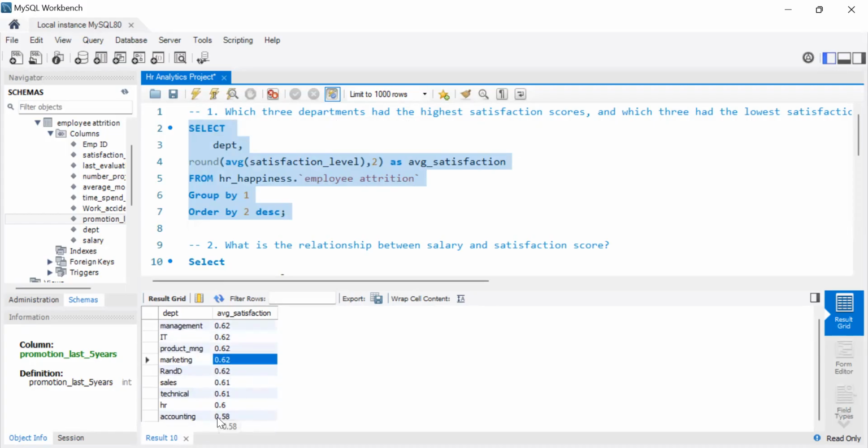But if accounting was way lower than everyone, this would be a good starting point for you as HR. So you're the data analyst giving this information to HR, and you say, we noticed this department had a very low score. Why could this be the case? What are some of the hypotheses? What can we do to improve work culture and employee happiness for this particular department?